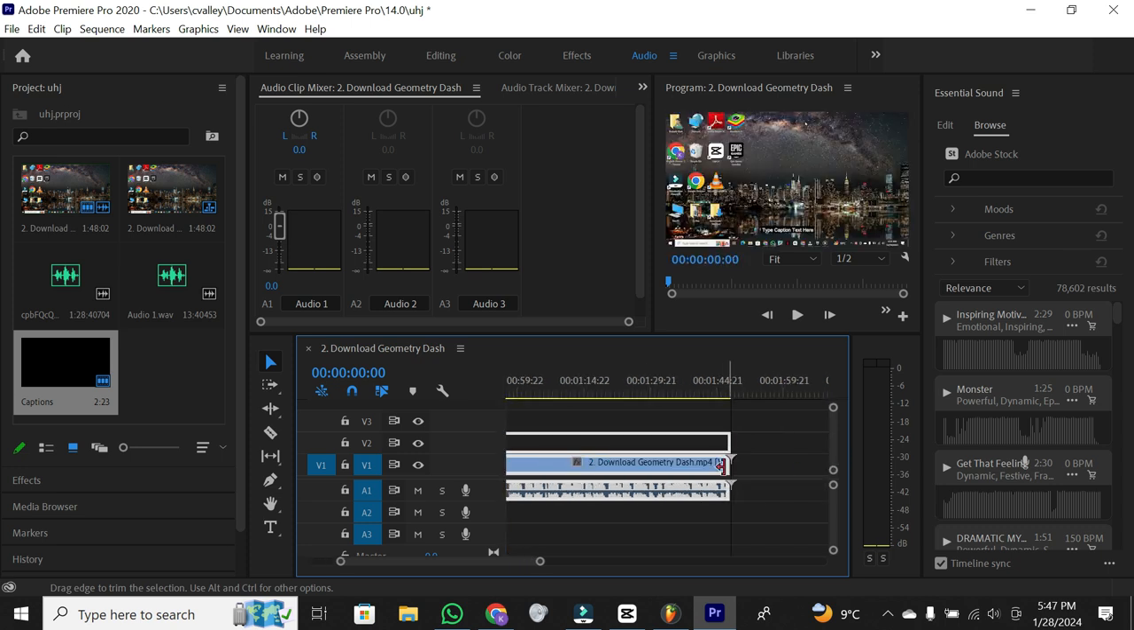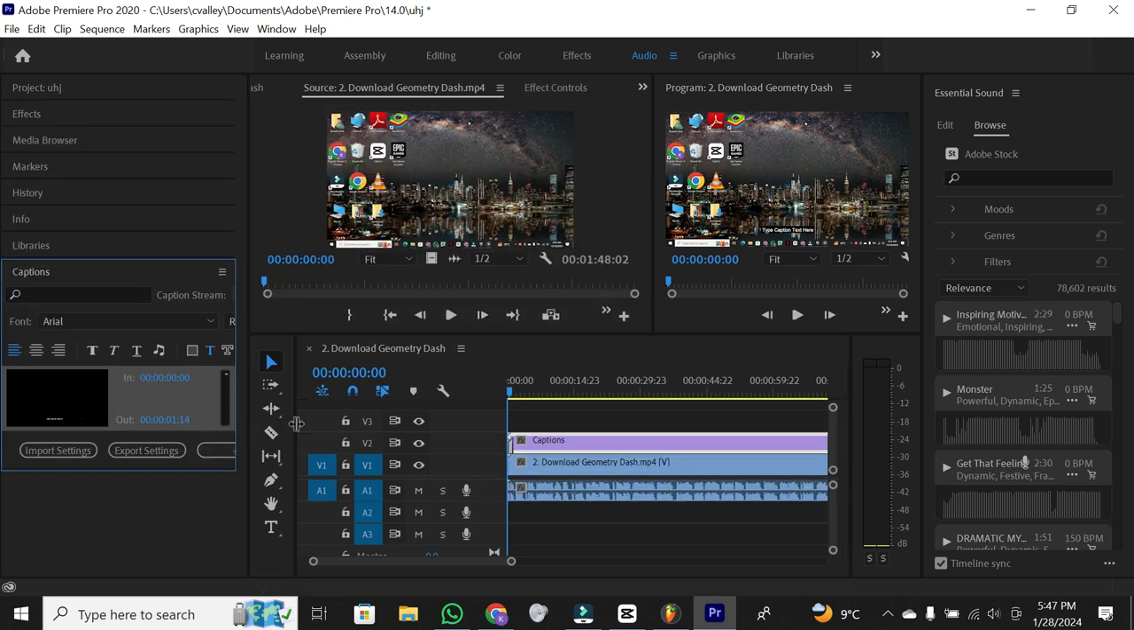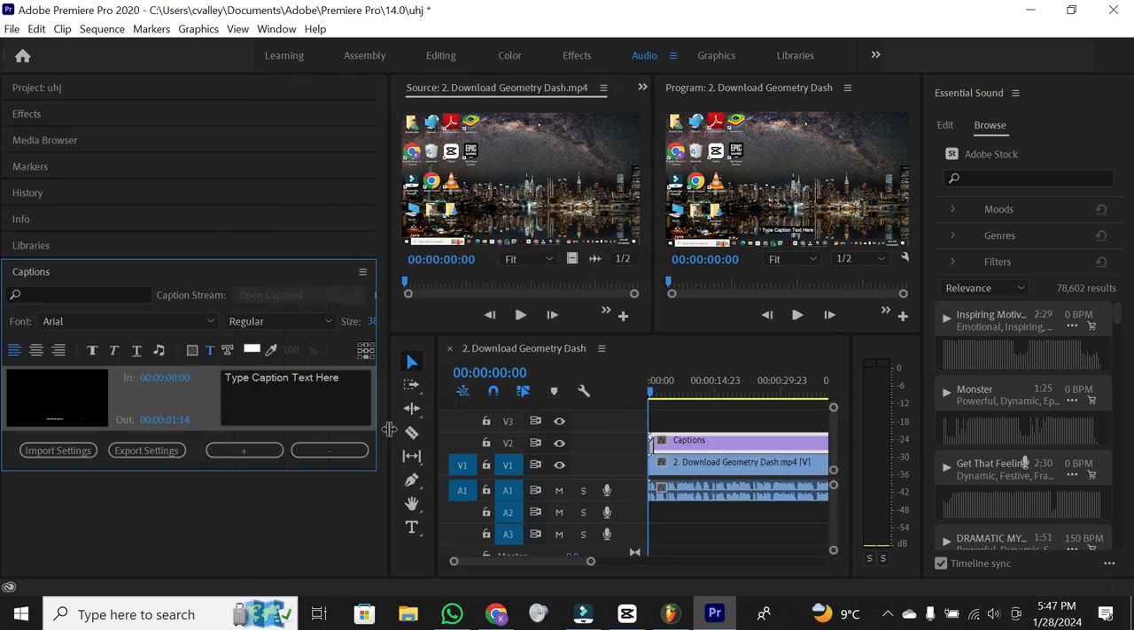Each caption is represented by a black bar on the caption clip. Double-click the black bar to open the Captions panel. Here, you can type your text and play around with settings like font size, opacity, and position. You can change the position precisely by adjusting the X and Y values.